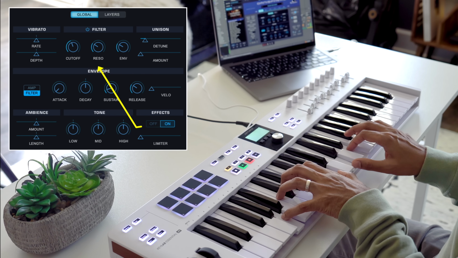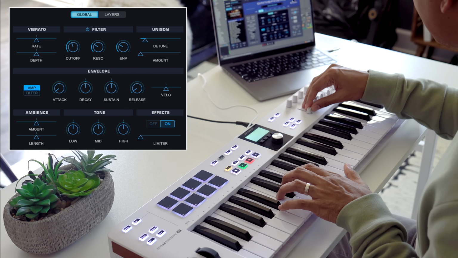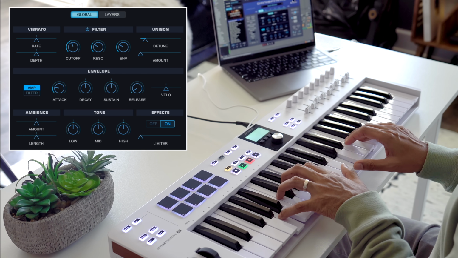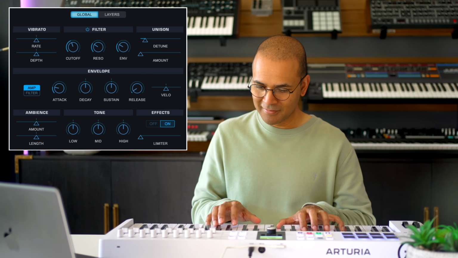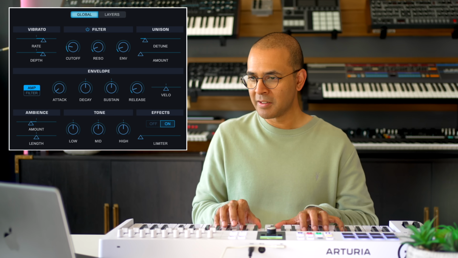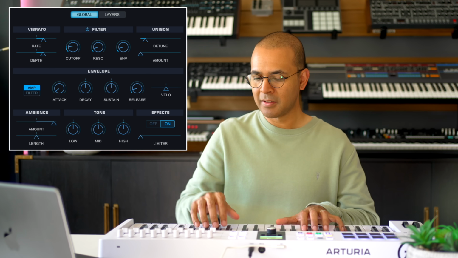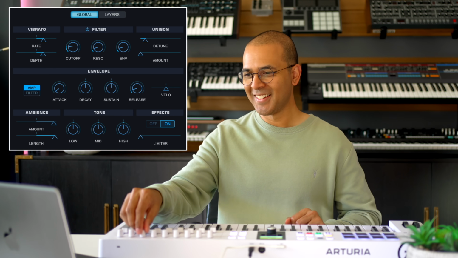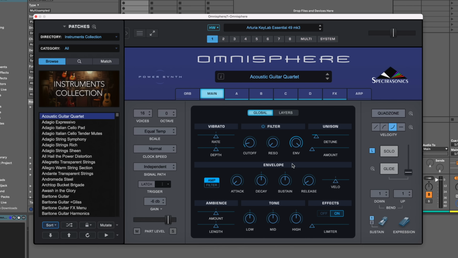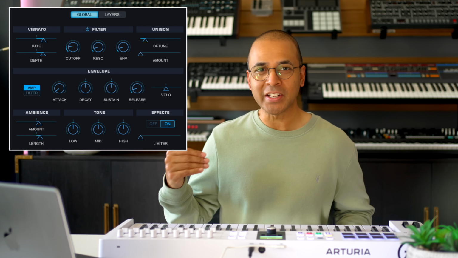So this is great for quick shaping without diving deep into menus, and it makes tweaking patches much faster and more beginner friendly. I like the controls for the ambiance. Now you got lots of controls here. You can change the tone, the ambiance, filter, envelope, vibrato, and unison. And it always gives really musical results. I'm not sure how they're doing it. There's usually no weird surprises.